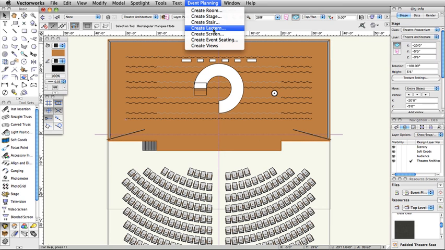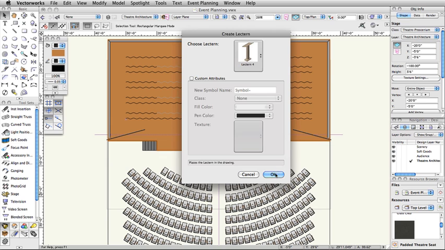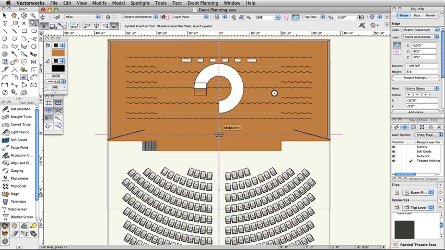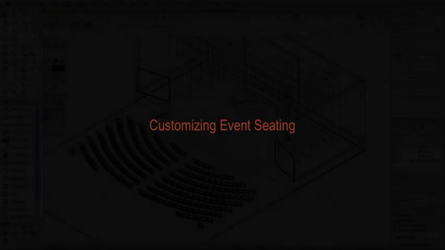Select Event Planning, Create Lectern. Once configured to your liking, click on the location upon the stage you wish the lectern to be placed. You will see that the height of the lectern is automatically lined up with the top of the stage at the location you selected.